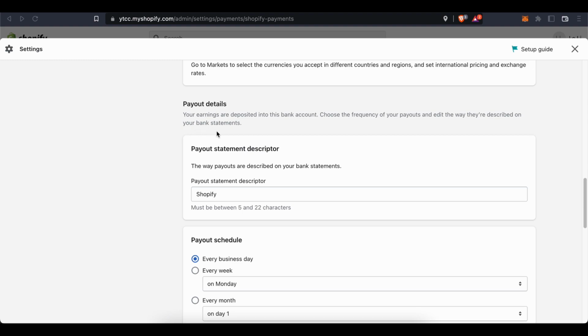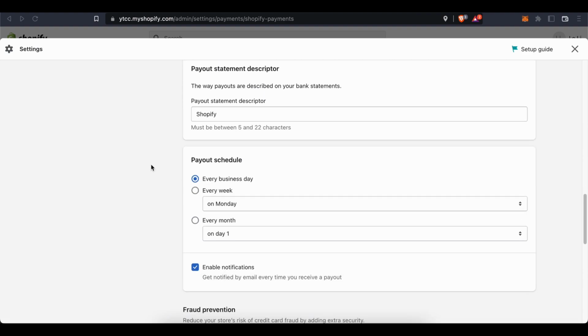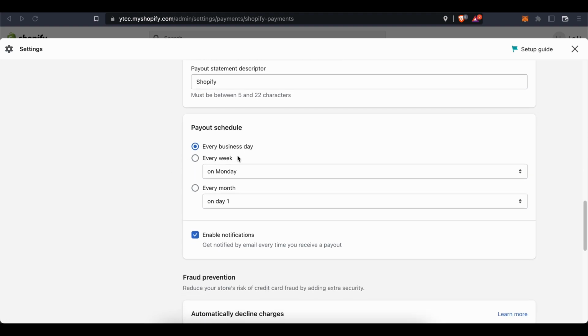Then we have payout details. Your earnings are deposited into this bank account. Choose the frequency of payouts and edit the way they're described on your bank statements. So payout statement descriptor. And then we have payout schedule.